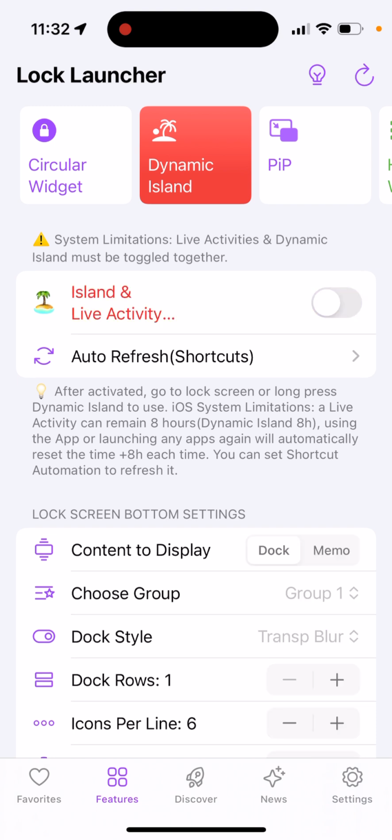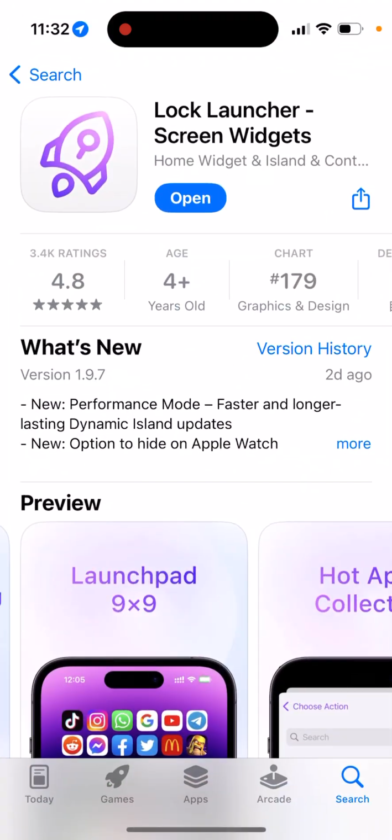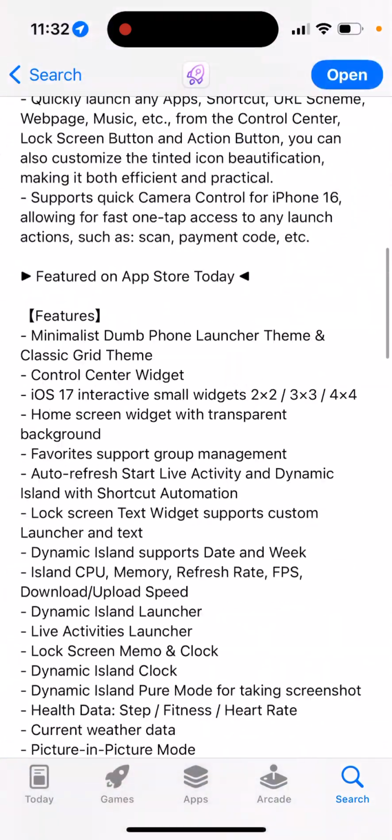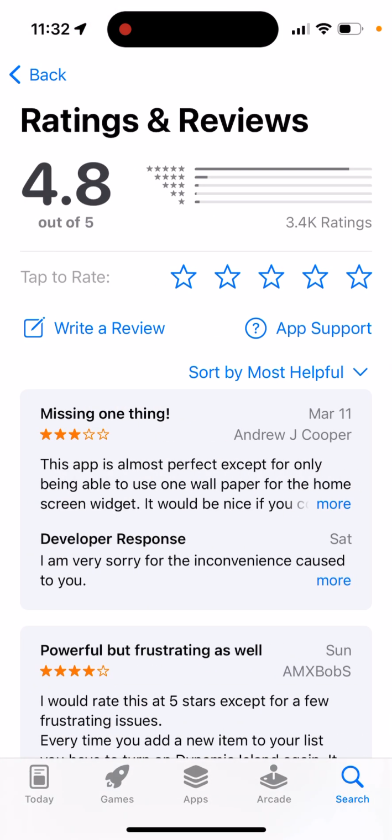And yeah, so there you have it, Lock Launcher. Go find it in the App Store. Lock Launcher screen widgets. It has a lot of ratings, a lot of reviews. 4.8 average rating.